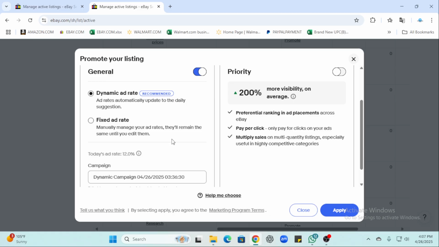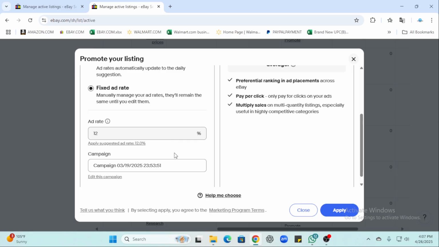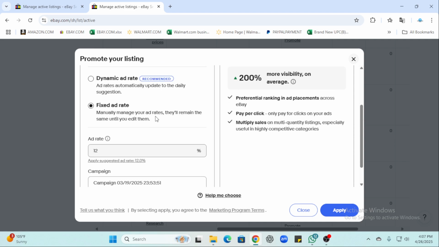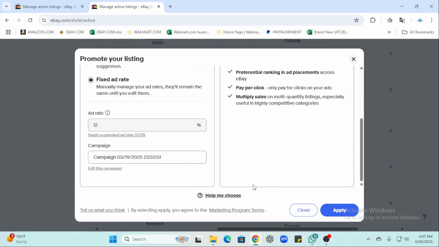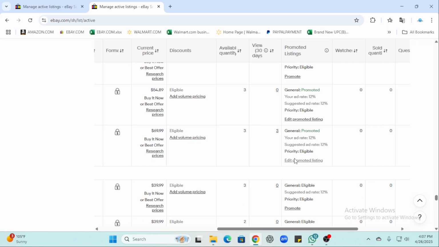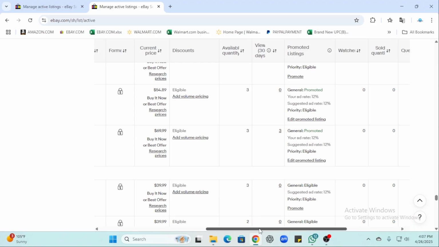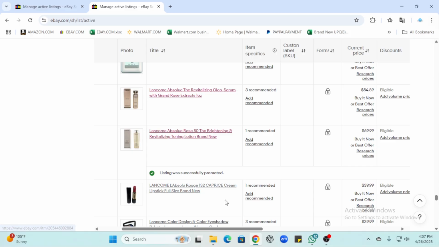Sometimes it may change according to the products, but fixed rate means whatever your product price is, eBay will charge only 12% of the sale amount. So just keep it at the fixed ad rate. Just apply here. You can see now, just come to the seller hub and you can see this item has been promoted.